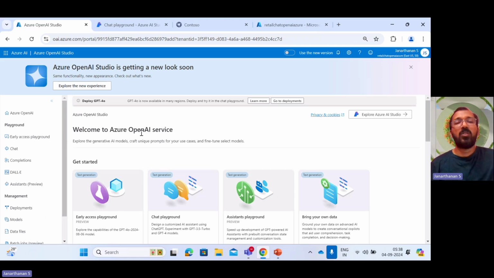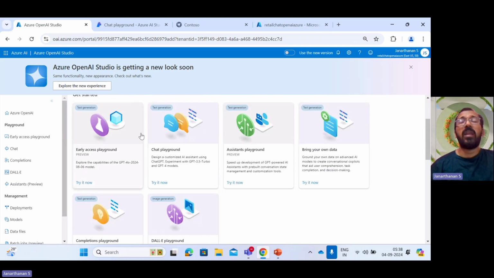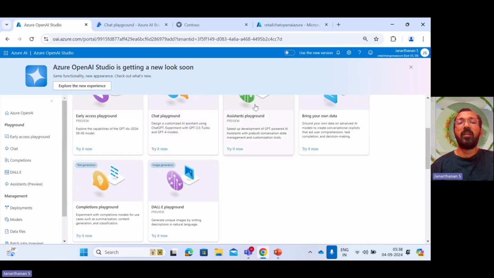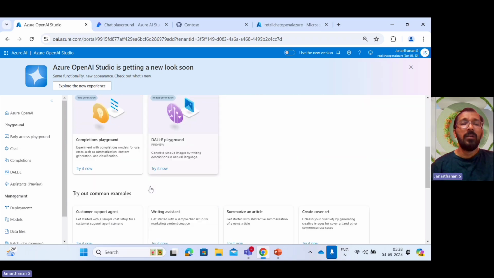In this Azure OpenAI Studio, you can see there are various playgrounds available. Some of the playgrounds are still in the preview phase. For example, GPT-4o 2024, this particular model is still in preview. And if you want early access, you can get the early access as well. So we have a chat playground, assistant playground, bring your own data, completion playground, DALL-E playground. DALL-E, assistants and early access playgrounds are still in preview, but the rest of the playgrounds are in generally available mode. So let me click the completion playground now.